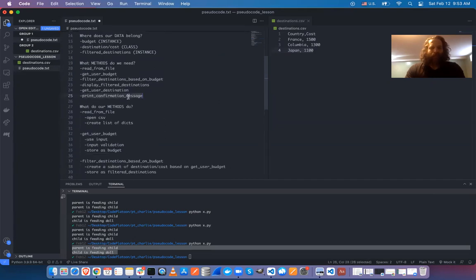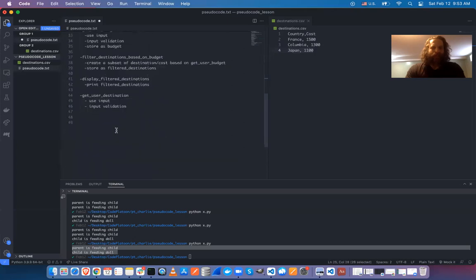So our next method is print confirmation message. I don't want to get too complicated here. We'll worry about this later. So print confirmation message, let's just wrap this up and say something like that.